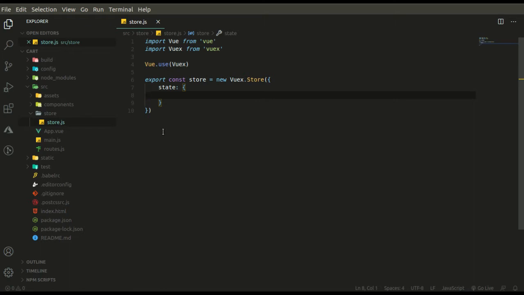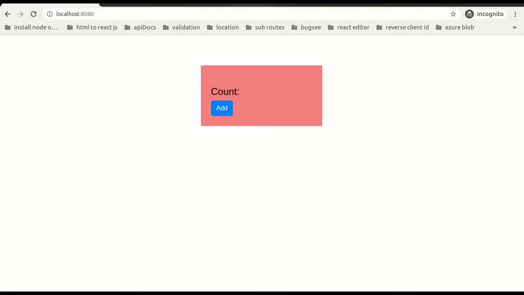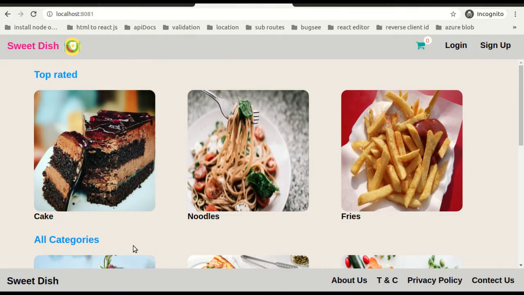Okay, so now I will be importing the images that I will require for coding our first component, that is home component. My target is to code at least header component, footer component, and the home component. As you can see, this is how our home component will look like. Okay, so let's get started.